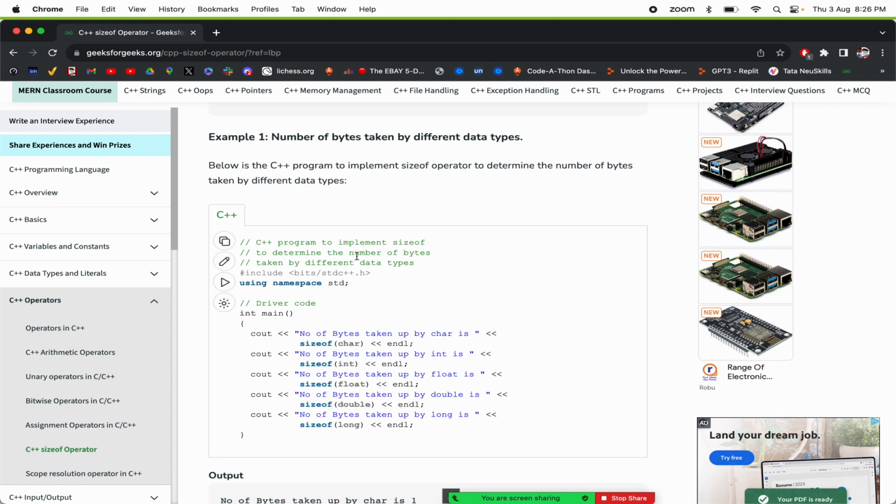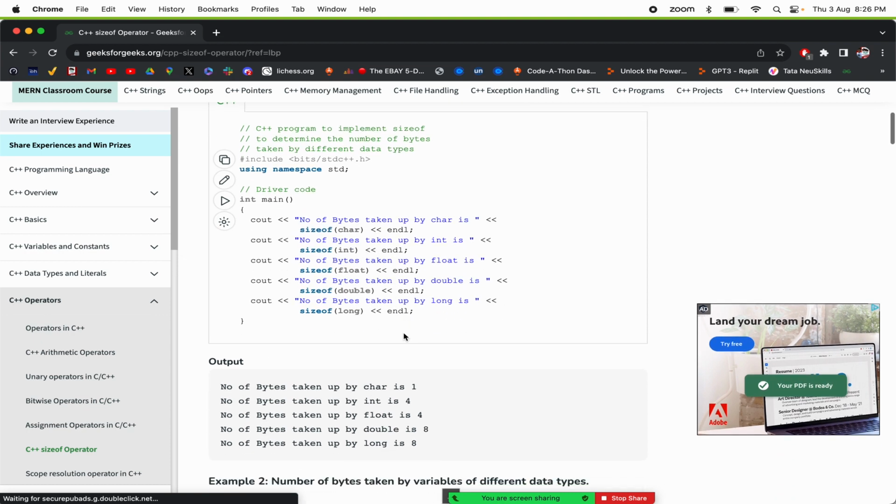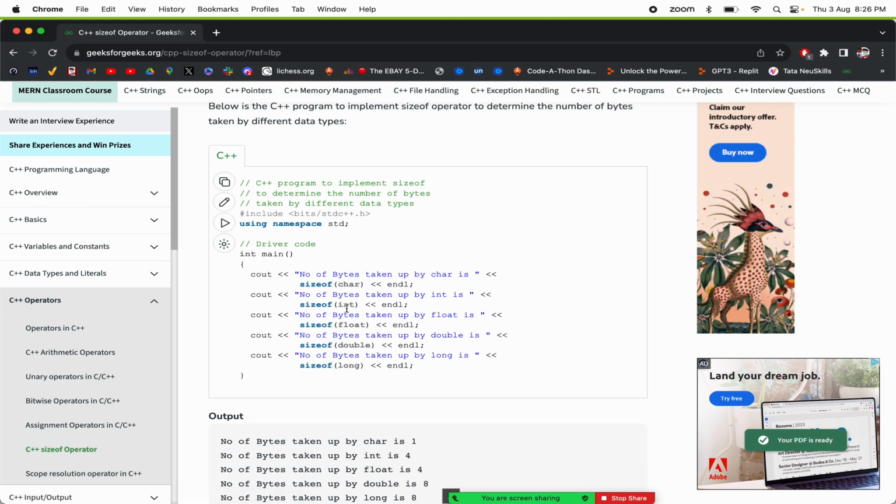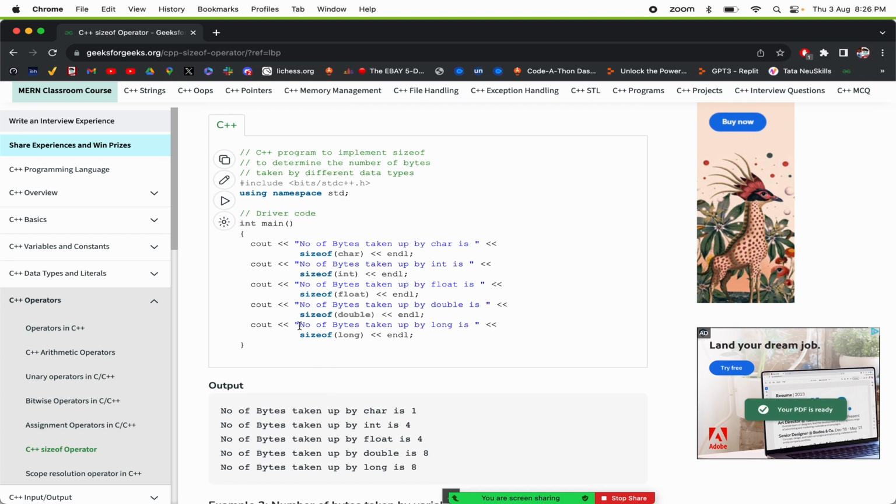So example 1 is number of bytes taken by different data types. Below is the C++ program to implement the sizeof operator to determine the number of bytes taken by different data types. Over here we have the number of bytes taken by char, which is sizeof char, and that is usually 1. Then we have sizeof integer, which is 4. Sizeof float is usually 4, sizeof double is usually 8, and sizeof long is usually 8.